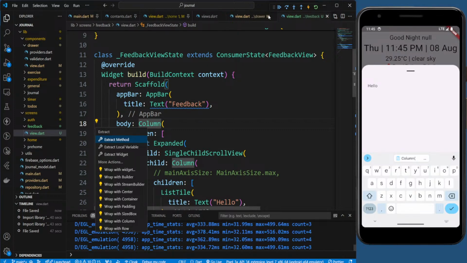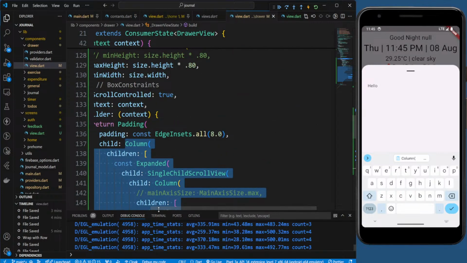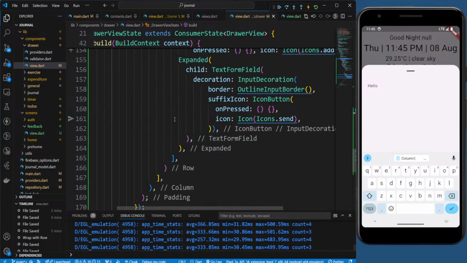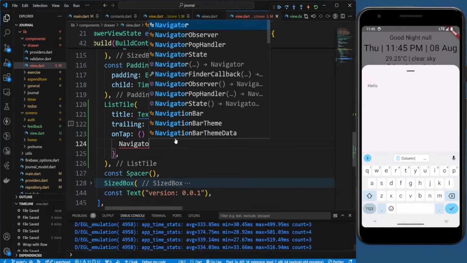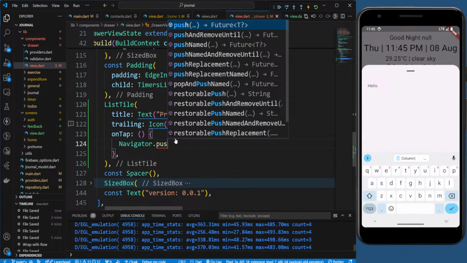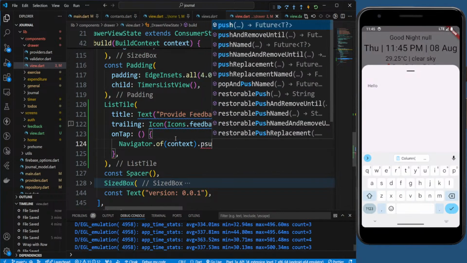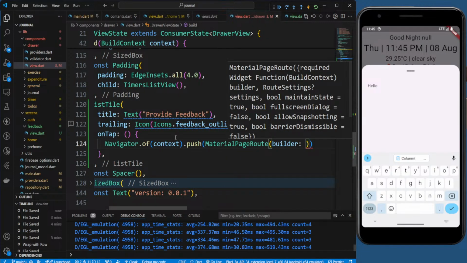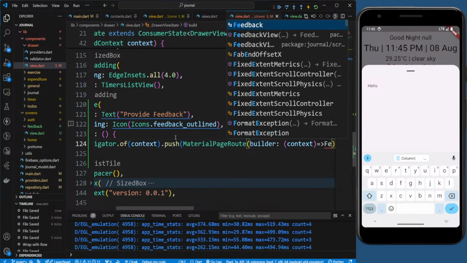Okay. Go to drawer. And here, instead of showing a bottom sheet, we want to do this. What we'll do is we'll navigate here. Dot, context, push, material page route, context, put the feedback view.